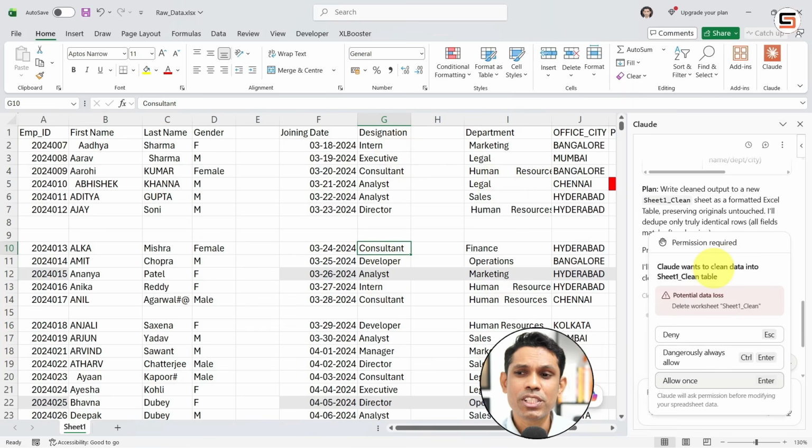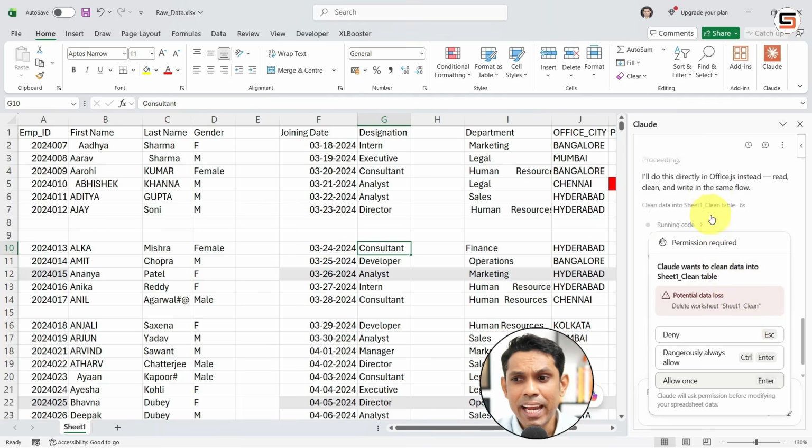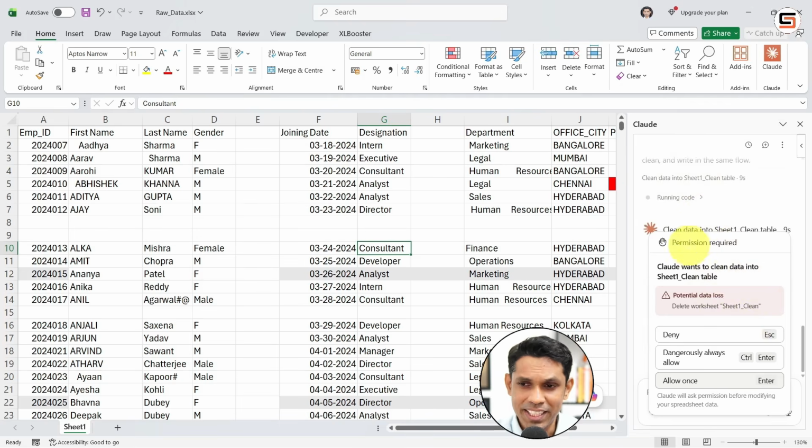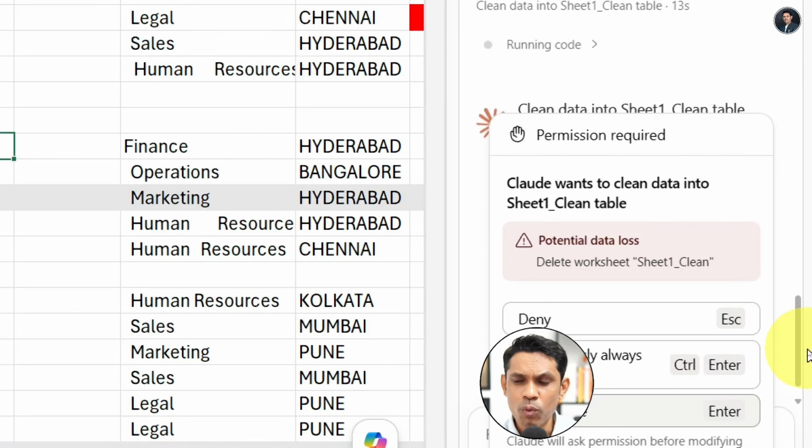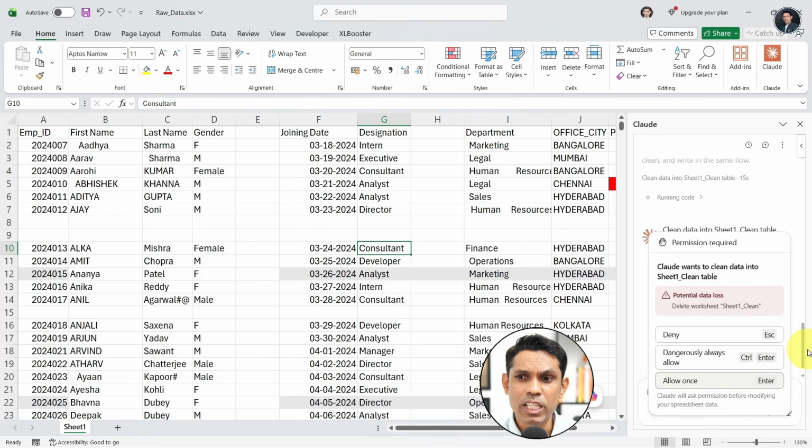Now an important step is coming. It is asking for permission. Look here. It says that it wants to clean data and may remove or modify things. It is asking whether to allow or deny. There are options like allow once, always allow, and dangerously always allow.